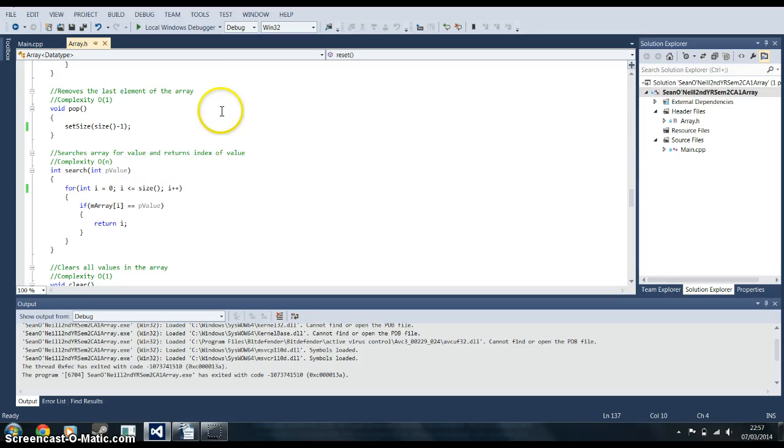The pop function just removes the last element of the array, and so it's a complexity of order 1 because no matter the size of your array, you're just removing one element from the very end, so you don't have to copy anything down either.